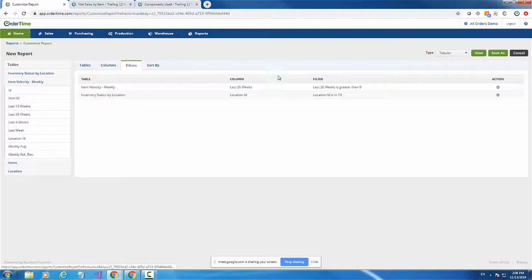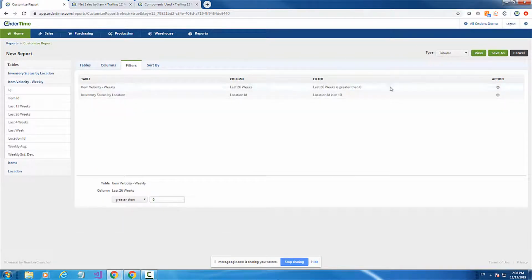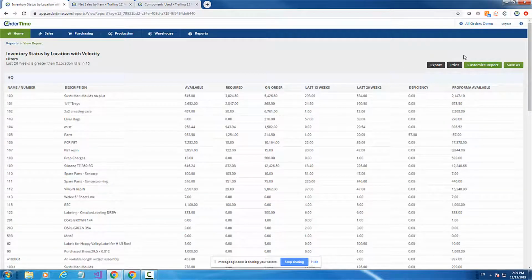The filter that I have here is just show me the ones where the 26 weeks are greater than 0, that I actually have usage. So that's one of the ways, if you wanted, to see if you have usage on any one of your items: do a filter on one of the velocity reports. Now in this report, I happen to have a grouping based on location.